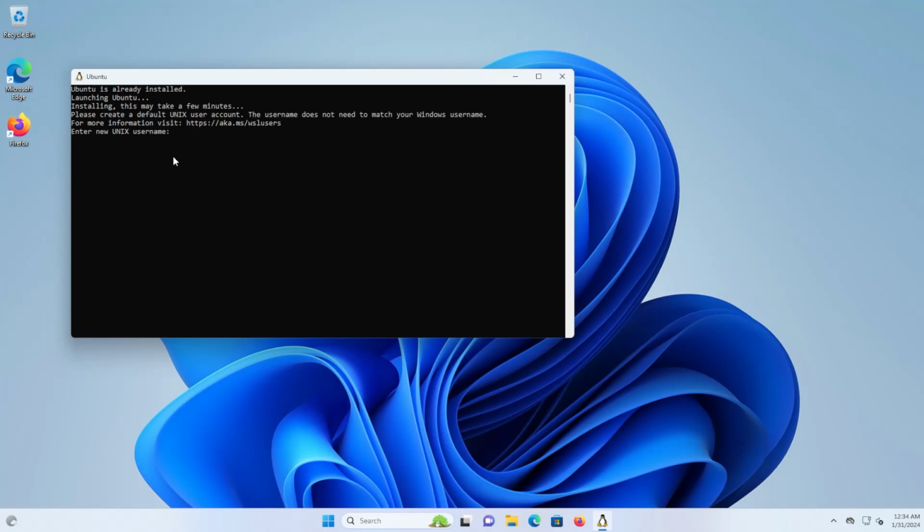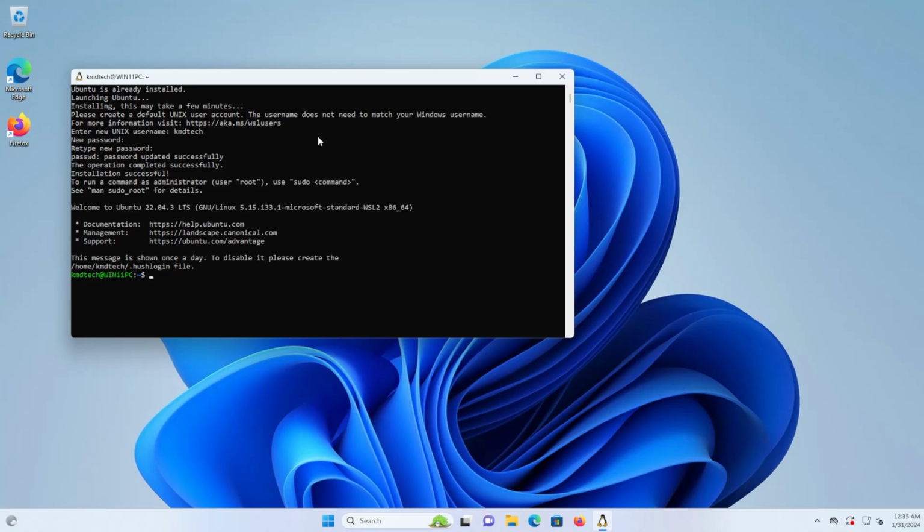After the reboot, it's going to ask you to create a default Unix user account. The username does not need to match your Windows username, but I'm just going to use the same name just for convenience. Put in a password. All right, the installation is successful, and now I'm in the shell. And so Windows Subsystem for Linux is installed. So I'm going to close this.